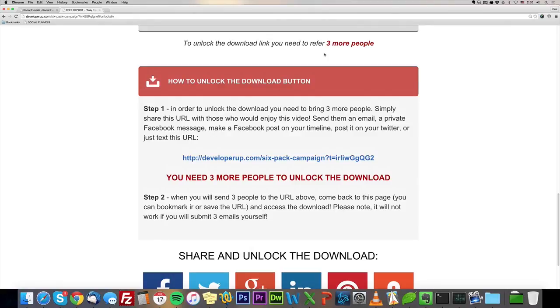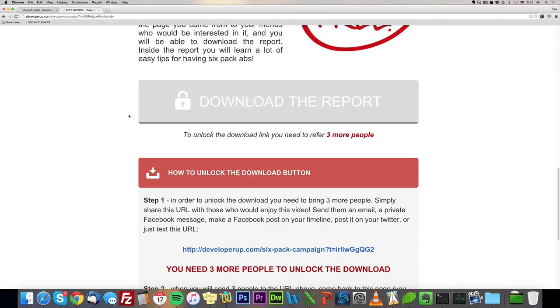Now you can change the number of people needed to unlock the link. So it says, in order to unlock the download link, you need to bring 3 more people. Simply share this URL with those who would enjoy this video. Send them an email, a private Facebook message, make a Facebook post on your timeline, post it on your Twitter, or just text this URL. Okay, so very simple. This is your unique URL. When you bring 3 subscribers through this URL, the download link will become yellow, and you will be able to unlock it. You'll be able to download the report.